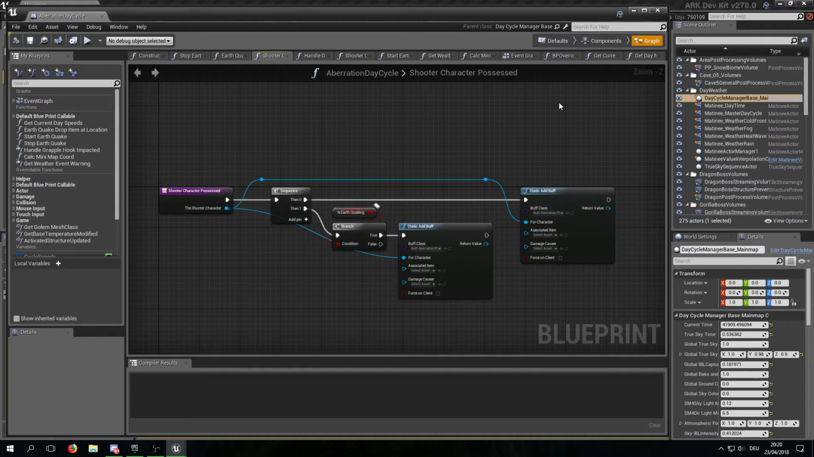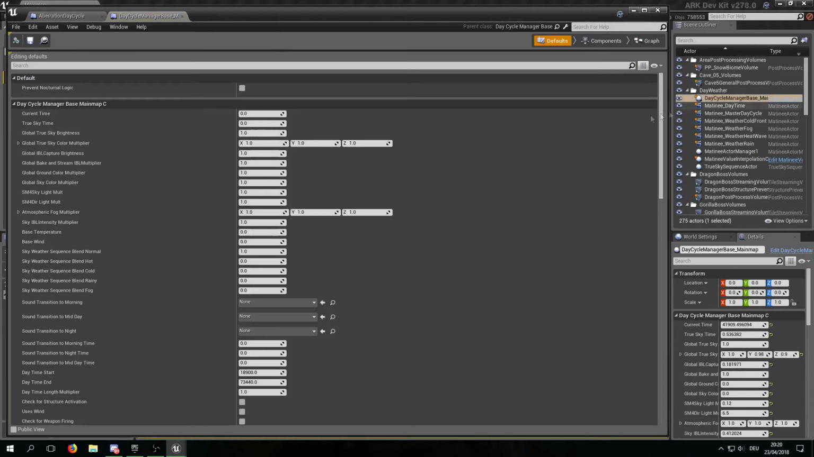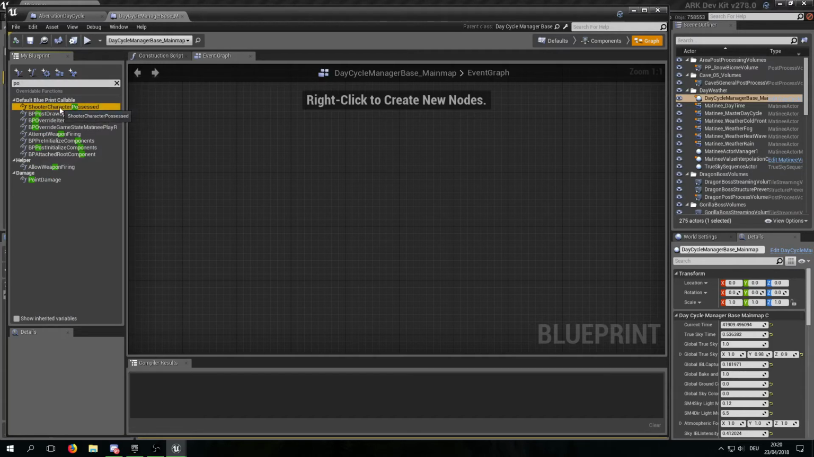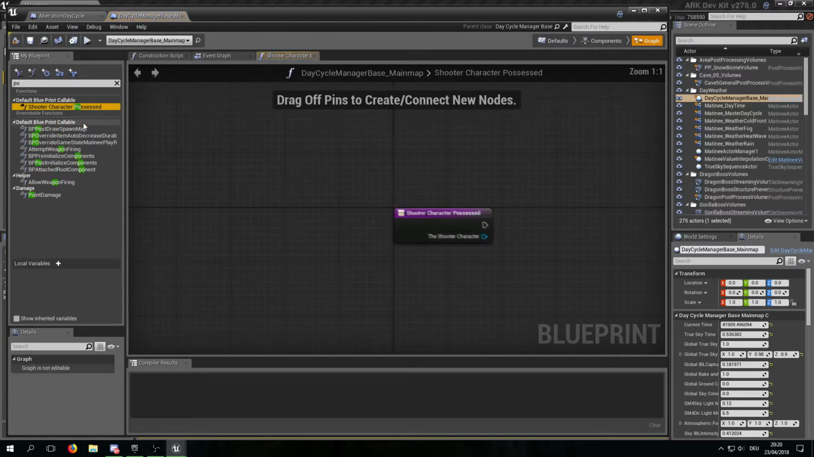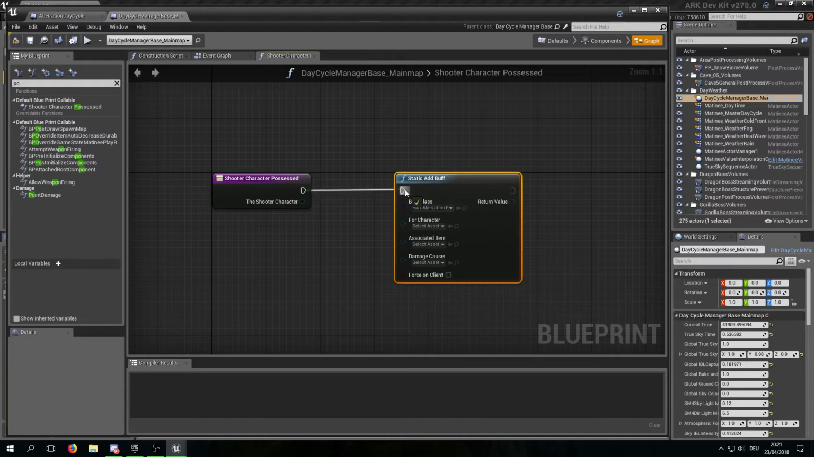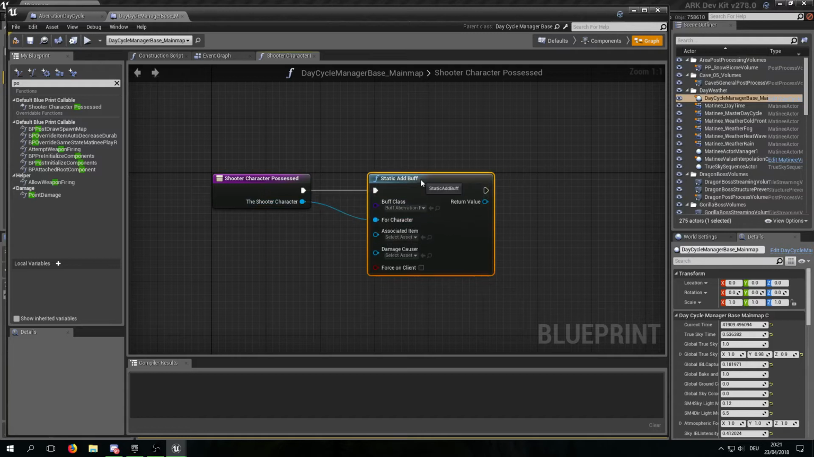So now, it's very easy, we can click here, Control C for copy, and then we can click here, open our own Day Cycle Manager, go on Graph, and now we can put in here shooter character possessed, then implant function, and now we can press Control V, paste it, and then you only have to bring it in, and save.